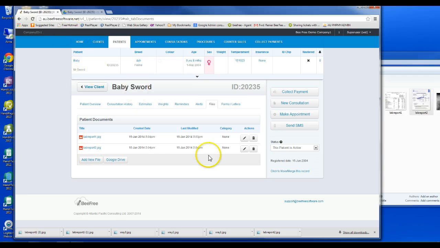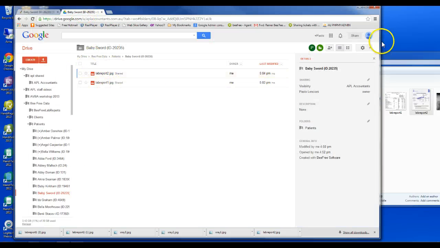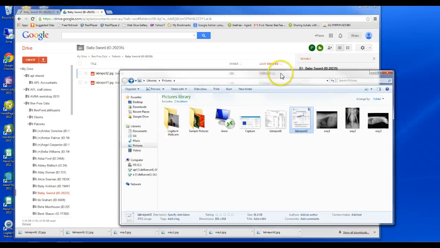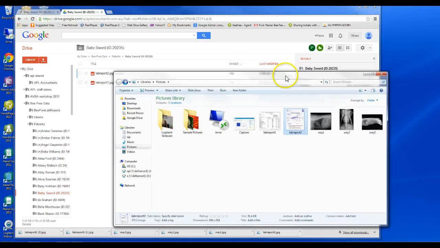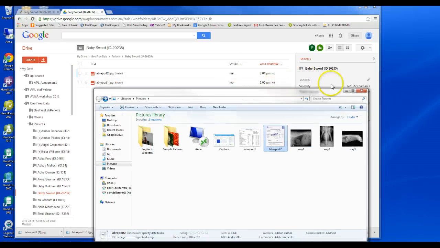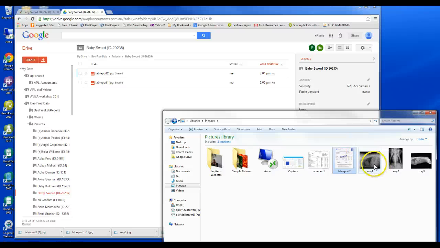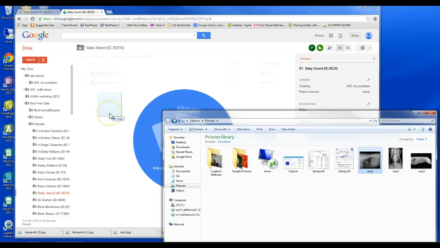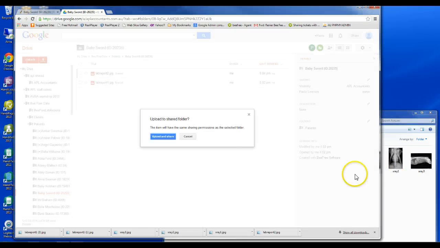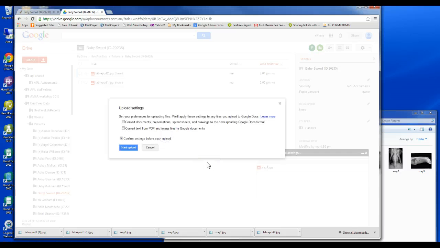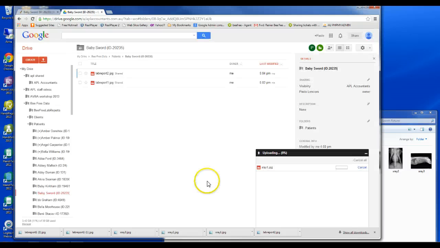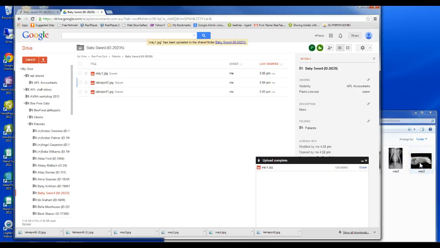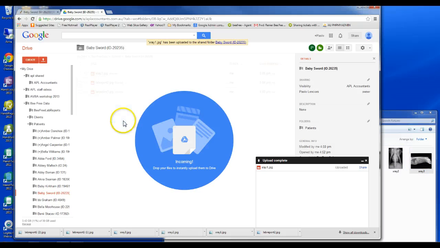This enhances the functionality even further, because if I really want to drag and drop files quickly, I just have to find this folder in my Google Drive, and then these X-rays here, for example, I can just drag and drop them into my Google Drive. So I can just grab X-ray 1, drop it in there, upload and share, and up it goes.